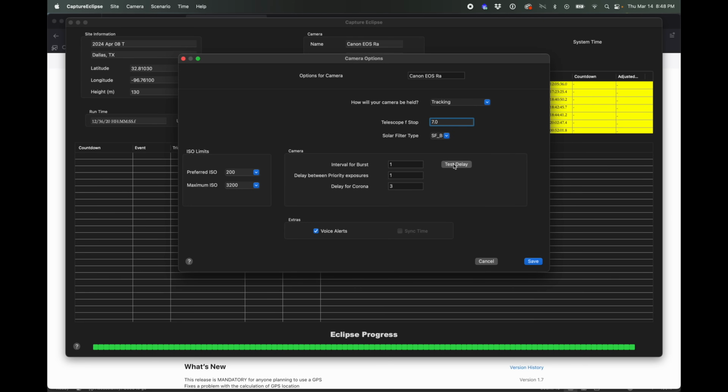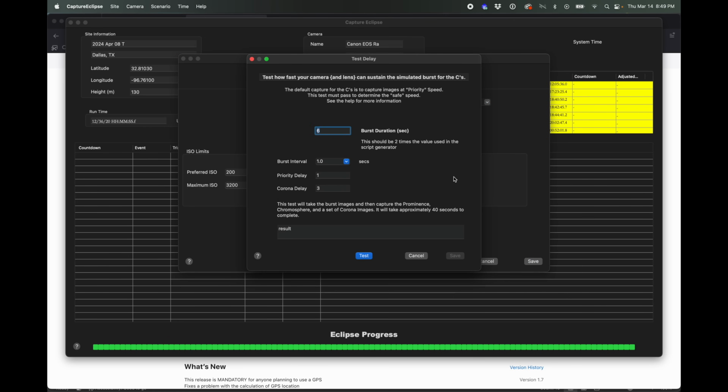Okay, and then this is interesting. There's this little thing right here about the interval for bursts, delay between priority exposures, delay for corona, and then this little test button. So go ahead and try this test button, and it gives you some instructions. It says, test how fast your camera and lens can sustain the simulated burst for the Cs. That means the contacts. The default capture for the Cs is to capture images at priority speed. This test must pass to determine the safe speed. See the help for more information. Okay, so burst duration, 6 seconds. This should be 2 times the value used in the script generator.